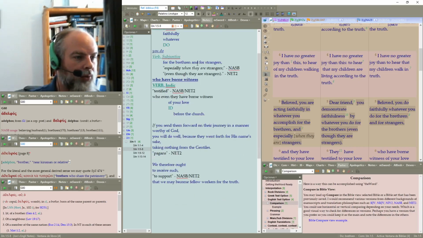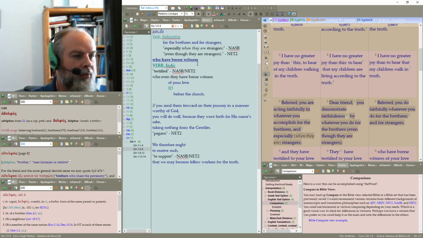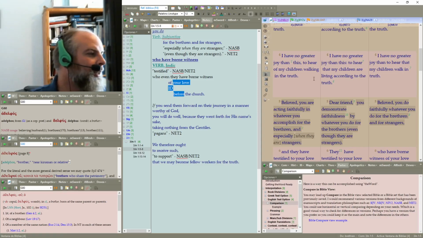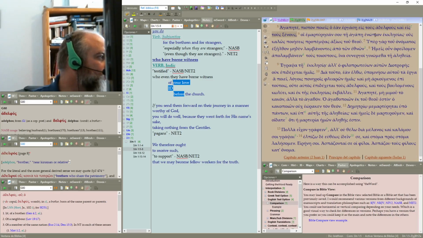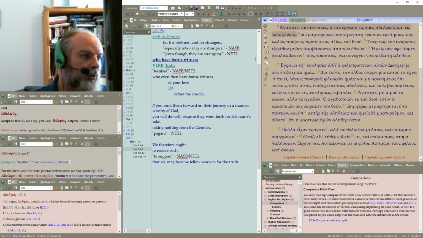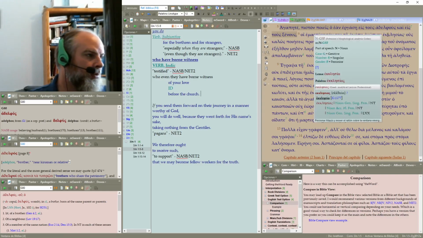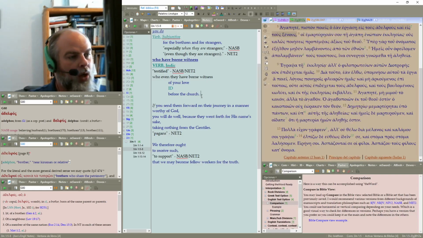Continuing on down, of your love before the church, and this is kind of defining, connecting back to love. Let's see, actually, it is before the church. Of your love. Let's see, where does this go? Just like that. And the church is a genitive singular. Okay, with a preposition. Very good. Okay, continuing on now here. Continuing to the next section.